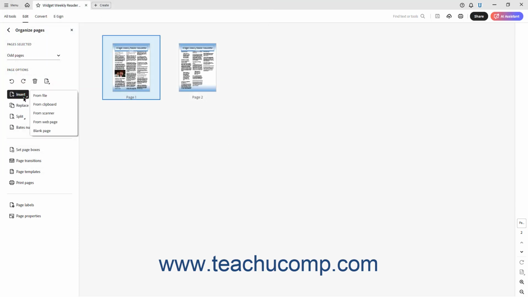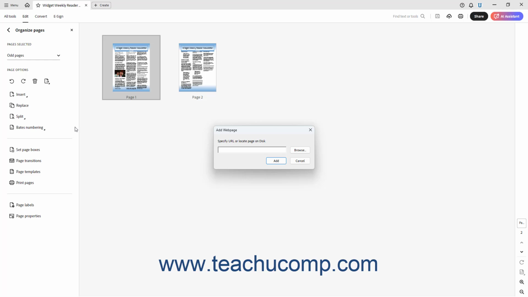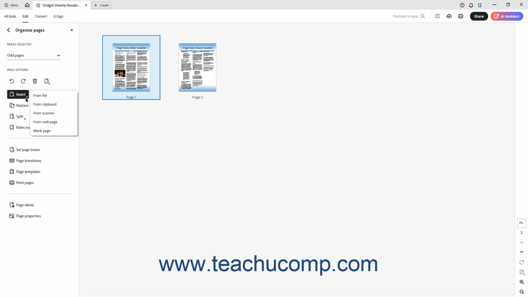Alternatively, to insert pages from content you previously copied to your clipboard, select the From Clipboard option. Alternatively, to insert pages from a scanner using the Scan and OCR screen, select the From Scanner choice and then follow the on-screen instructions. Alternatively, to insert a web page, select the From Web Page choice and then enter a web page URL in the Add Web Page dialog box that opens, or use the Browse button to select a local web page and then click the Add button to finish. Alternatively, to insert a blank PDF page, select the Blank Page option.